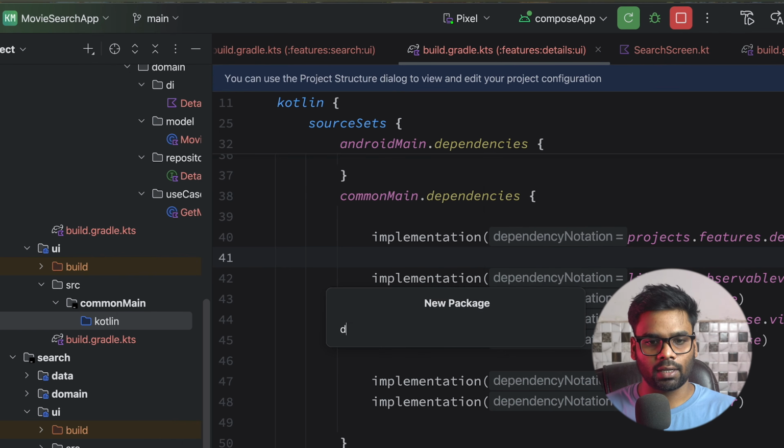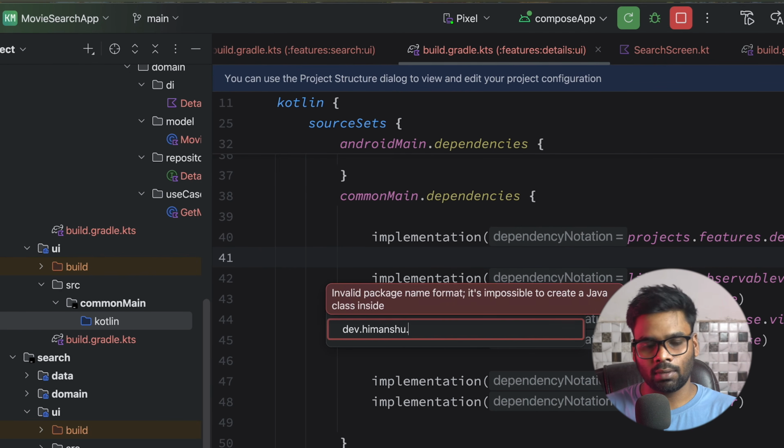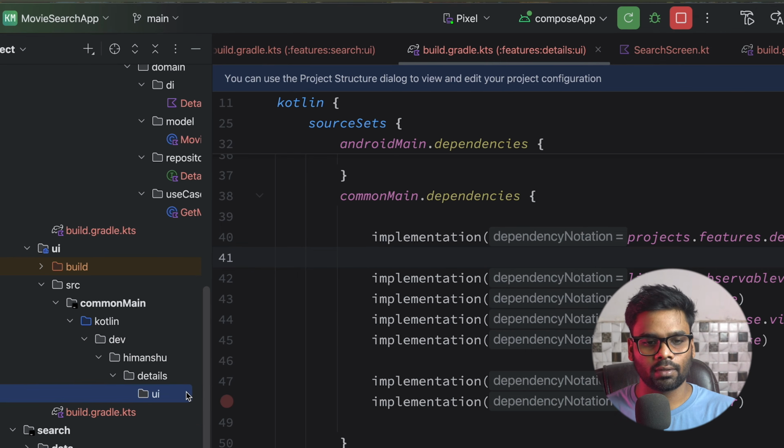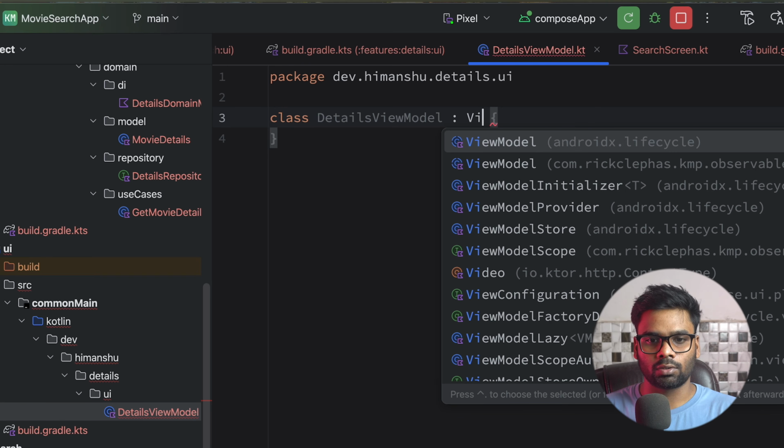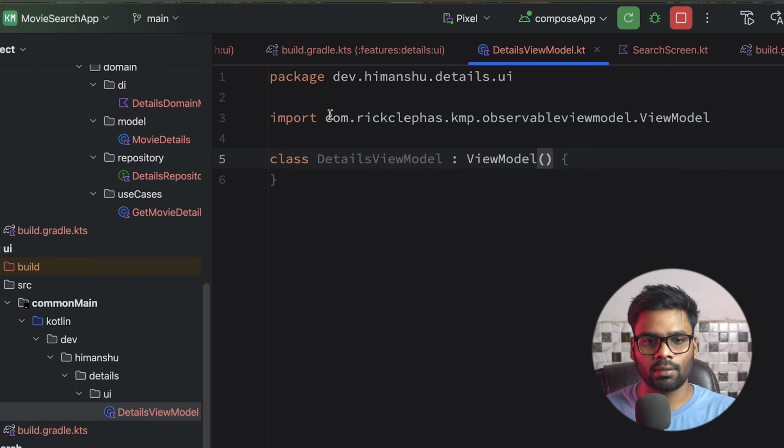Now in this UI, I'm going to create my directory for commonMain, and in this commonMain, let's create a package which is dev.himanshu, feature name is details, layer is ui. In this I'm going to create a class, and the class name is DetailsViewModel, and I'm going to use the ViewModel which is coming from this one.